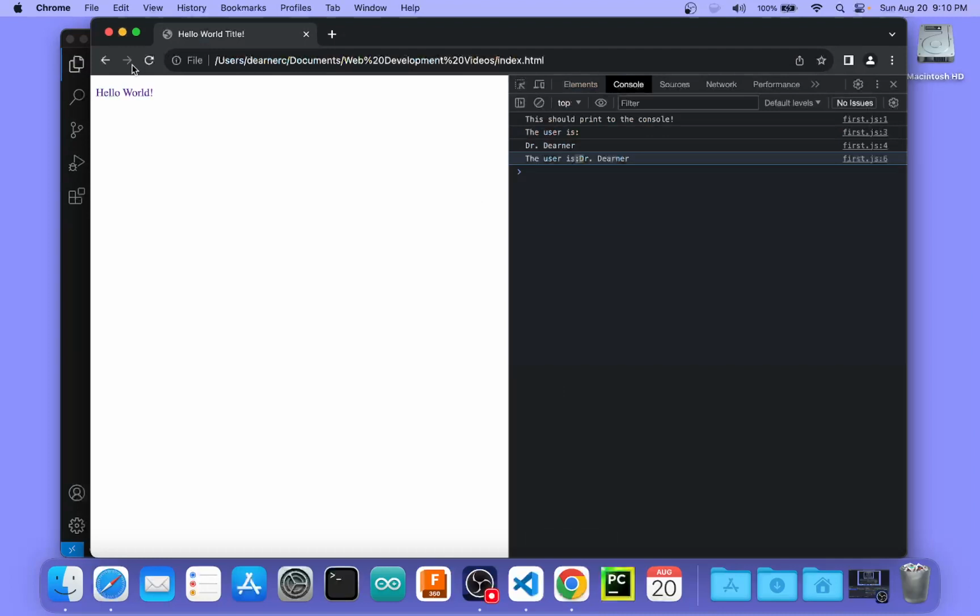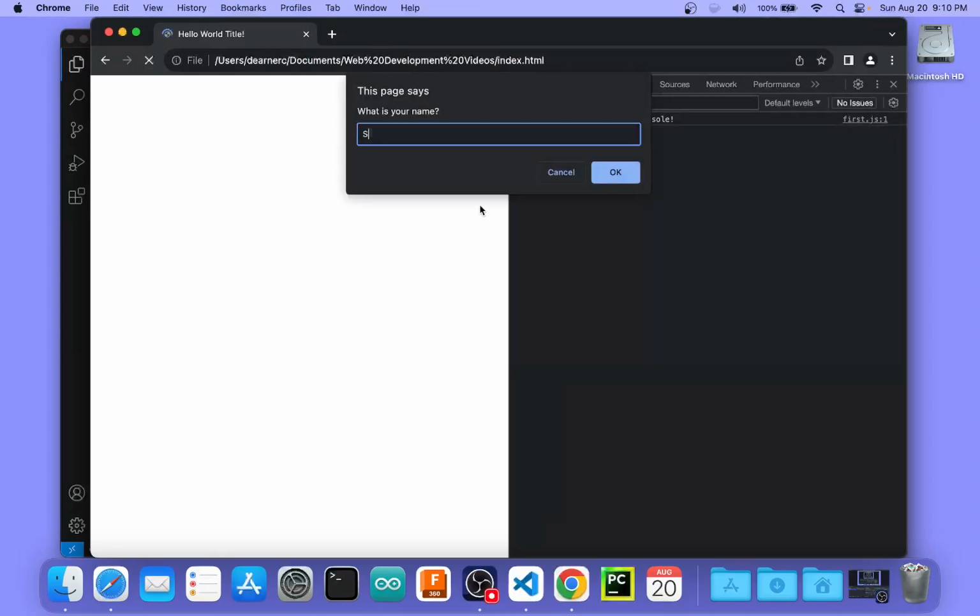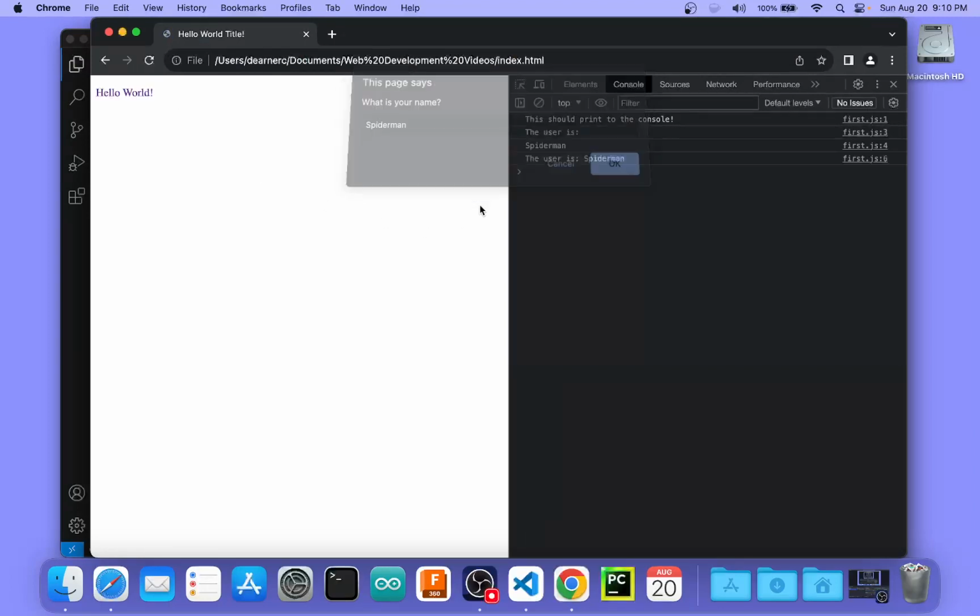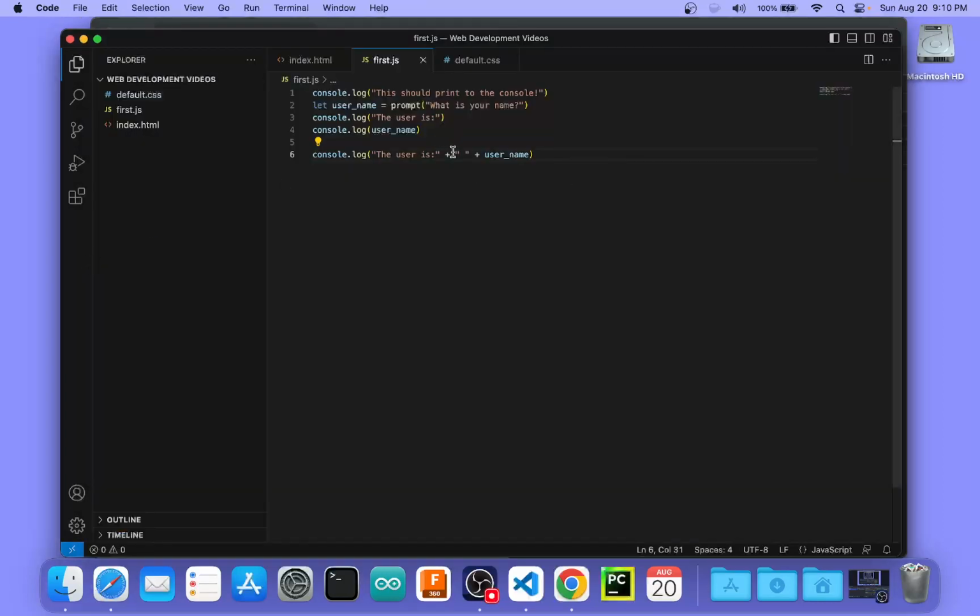I go back to Chrome, I reload it, I put in my true and accurate name, and it gives me a little space there so it looks a little bit nicer. So that's pretty straightforward. And string concatenation is a very, very easy way of getting these things out there. But there's another way to do it that looks a little bit nicer.